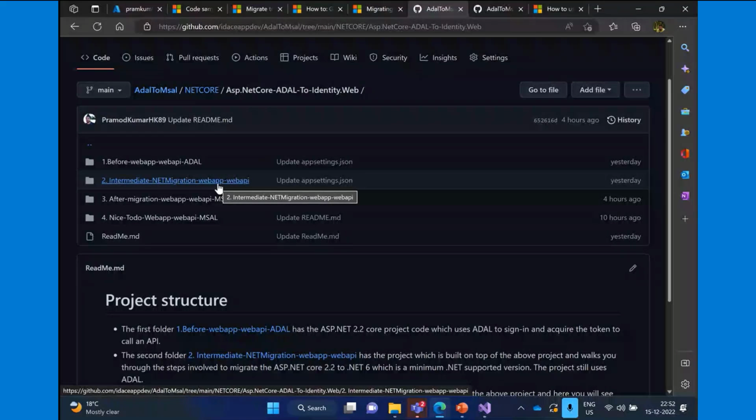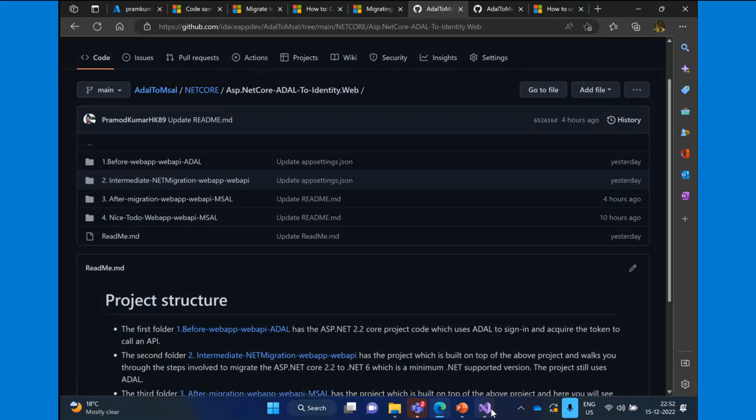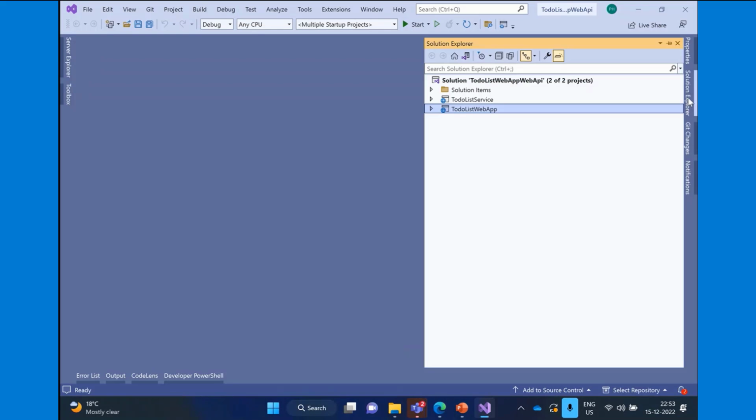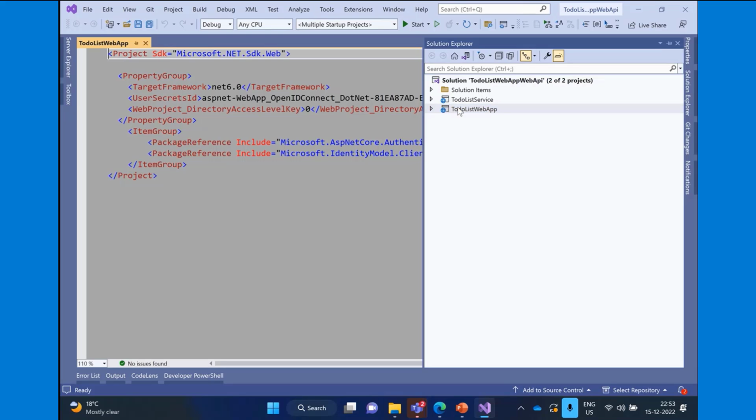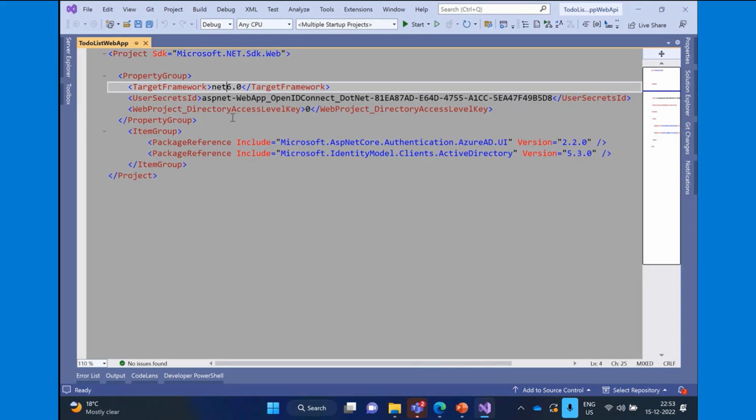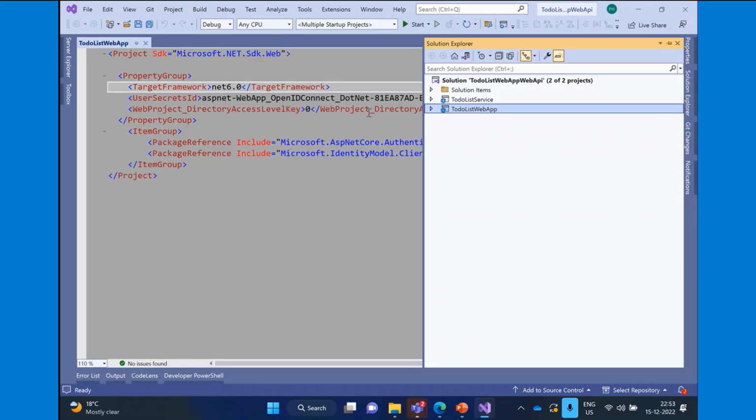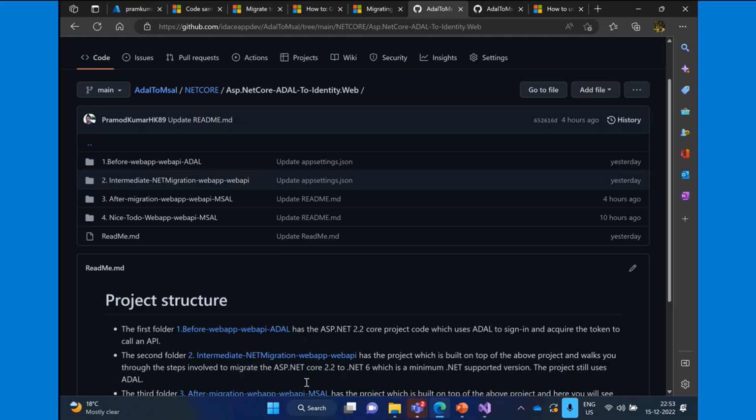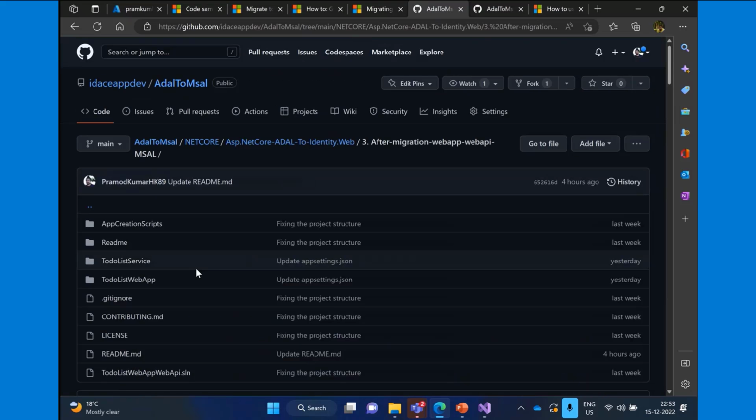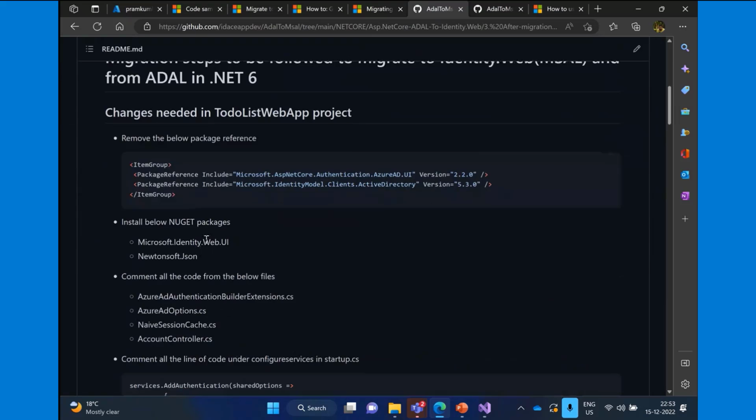Okay, so I have already cloned and run this project, and if you can see here, my application is already upgraded to .NET 6, right? So let's see what changes it takes to use the Identity.web. I have documented some of the changes that we need to do, because we need to just try that out.